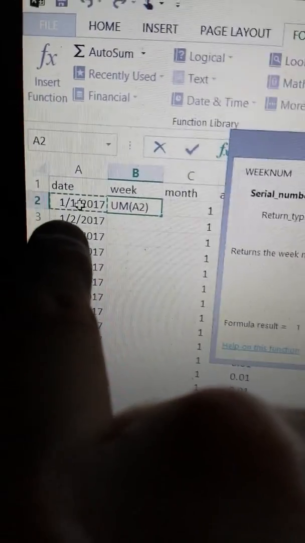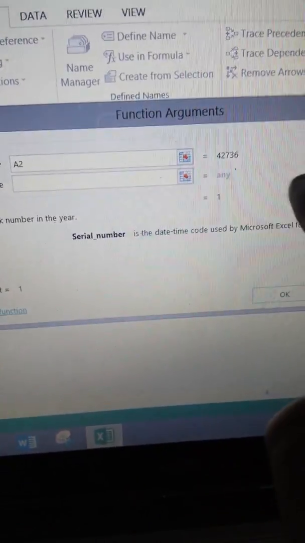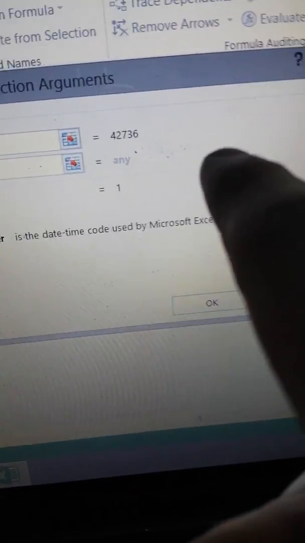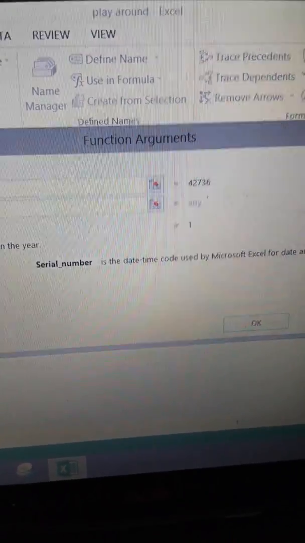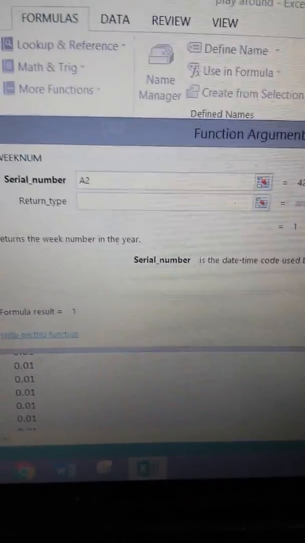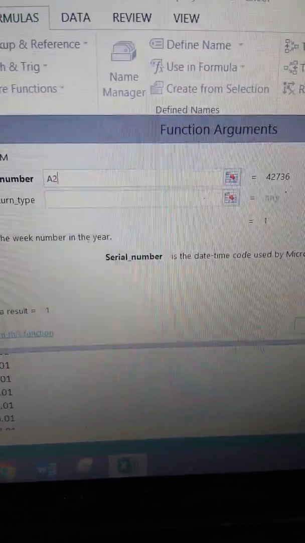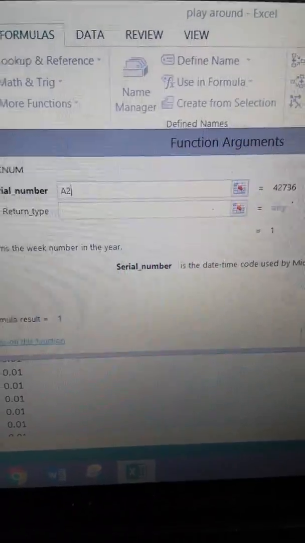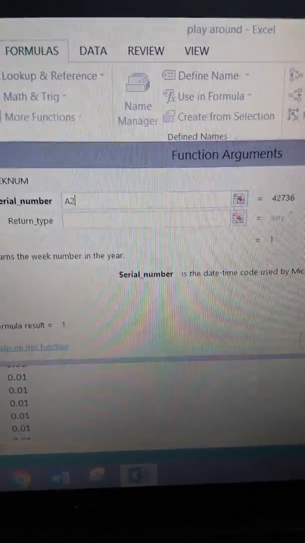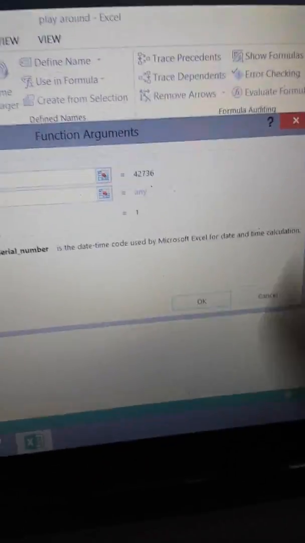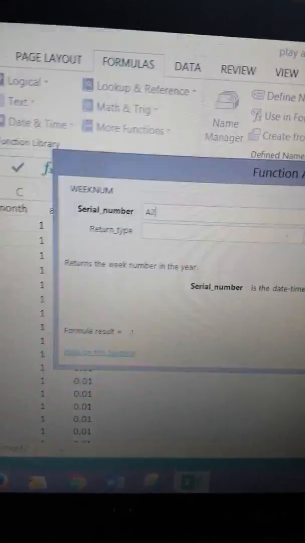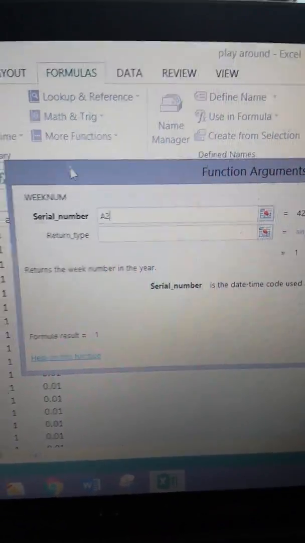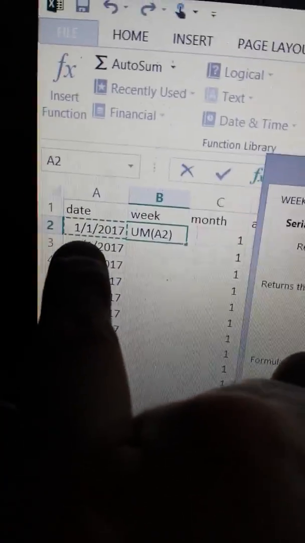So January 1st, 2017, and the serialized date format is 42736, which I think is another fancy way of saying it's 42,736 days since January 1st, 1900, or 2000, or something, I don't know. However they figured it out, they got it in here. It's one of those Star Trek dates, but anyway, we're taking the date from A2.